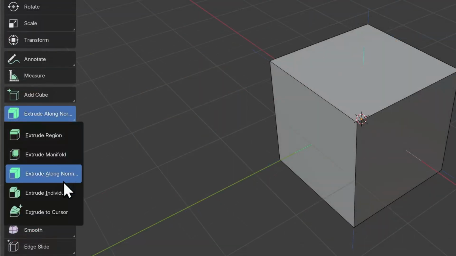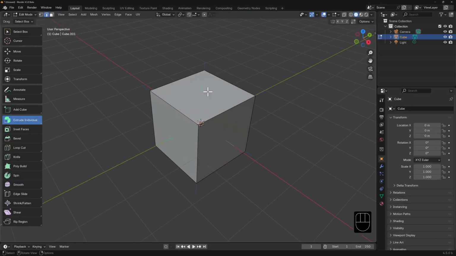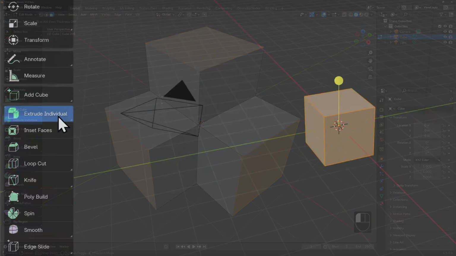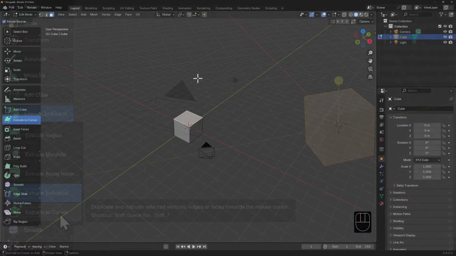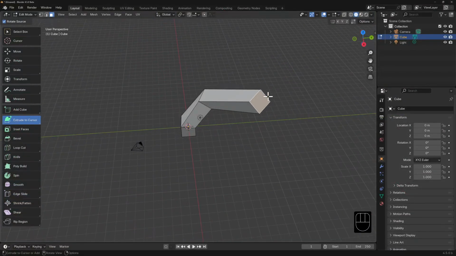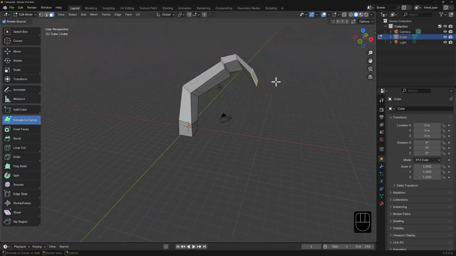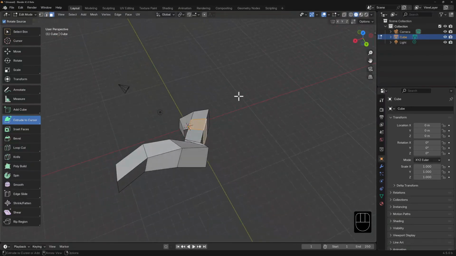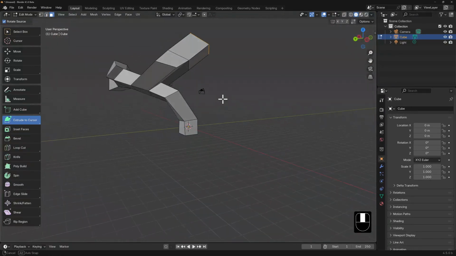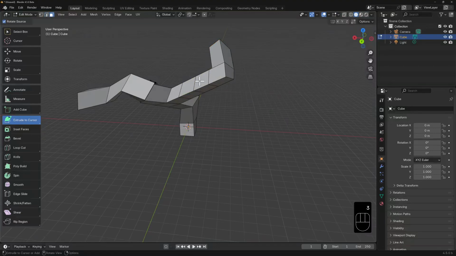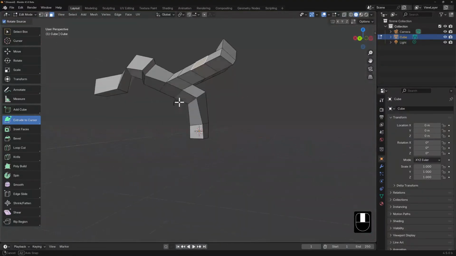Extrude individual allows you to select multiple components and just extrude these along their own normals. And finally, extrude to cursor allows you to click on a spot anywhere in 3D space where you want the extrusion to end. You can shift select multiple faces or control click to deselect faces, and each time you click, the extrusion will rotate and place the new face.